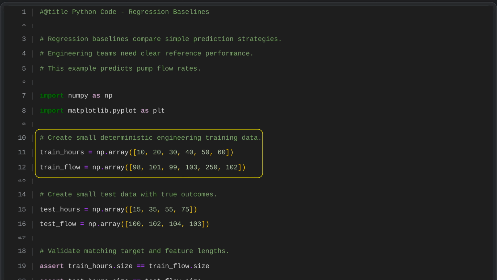We create a small deterministic training dataset for the pump problem by pairing operating times with their corresponding flow rates. The time values represent pump hours, and the flow values give the gallons per minute for each time interval. This known set of input and output pairs is then used to train regression models.